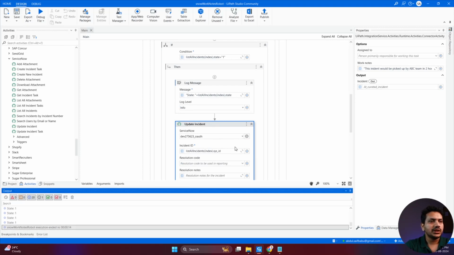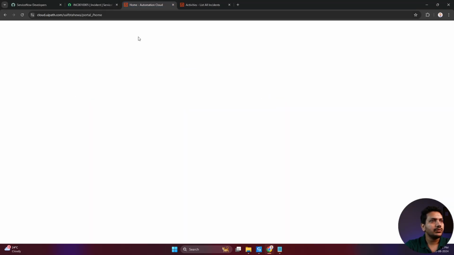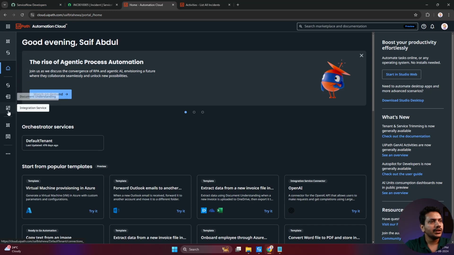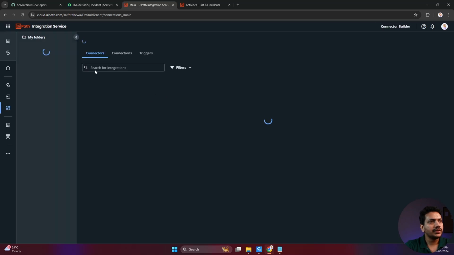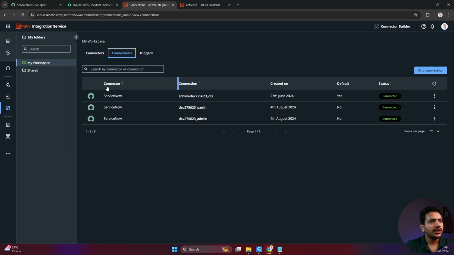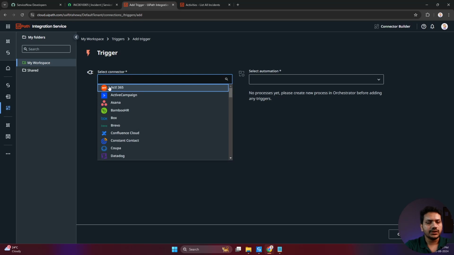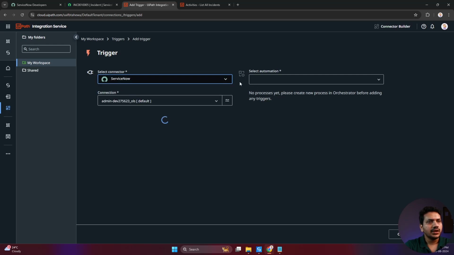Okay, so one last thing is about the triggers. So if you head back to your ServiceNow orchestrator and to the integrations, let me refresh my page. Okay, and if you head over to the integrations and to the ServiceNow connector that you have, you can actually create a new trigger. Let's select ServiceNow trigger. ServiceNow is your connection.